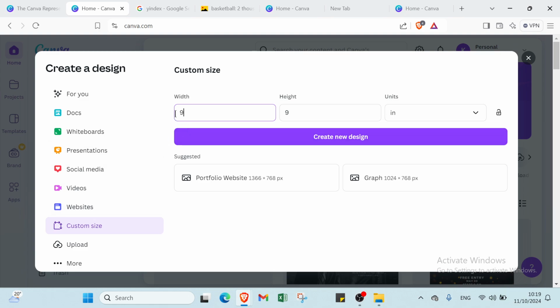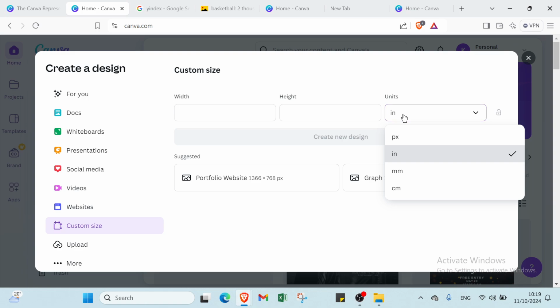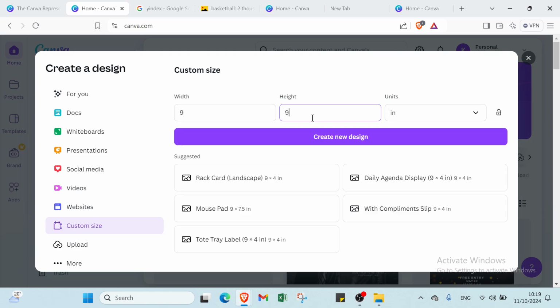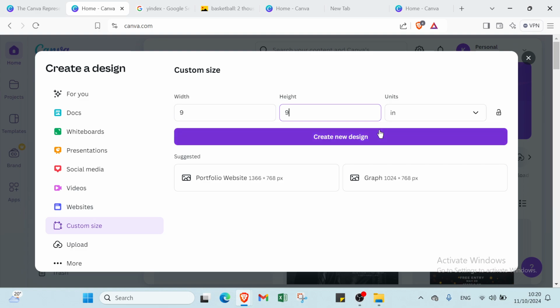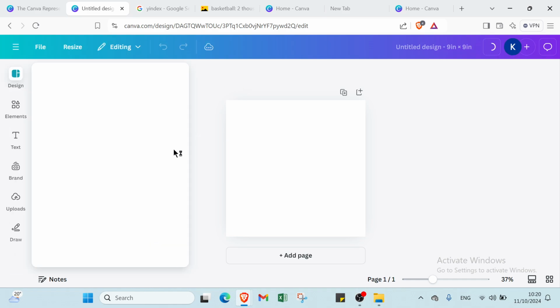I'll choose here what I want. Right, also, and here we have units. So I'll select, for example, 9 here. In the height, I'll select 9, and the units, I will select this one. Then I will click over create new design. Once you do that, you will find this page. As you can see.